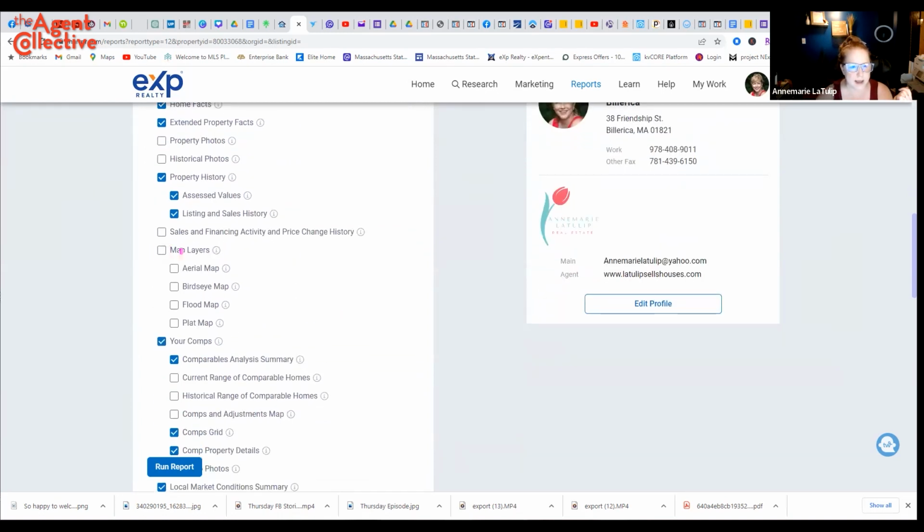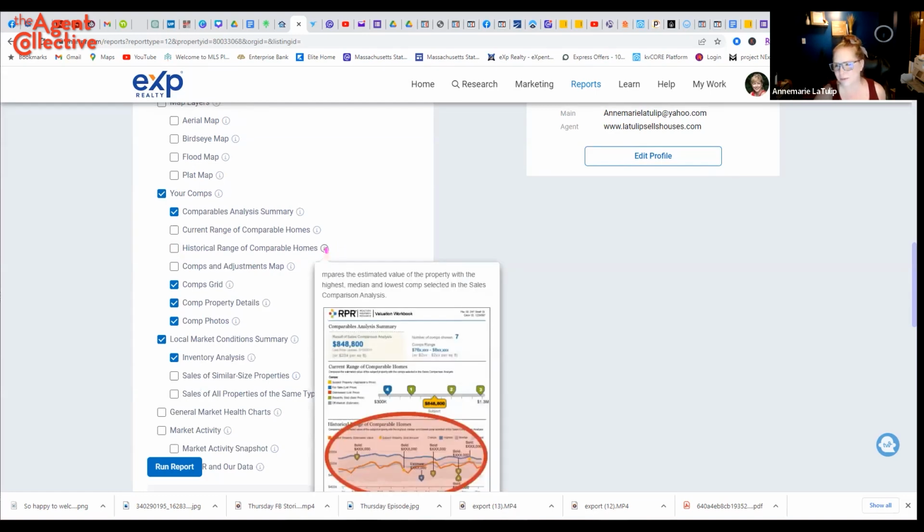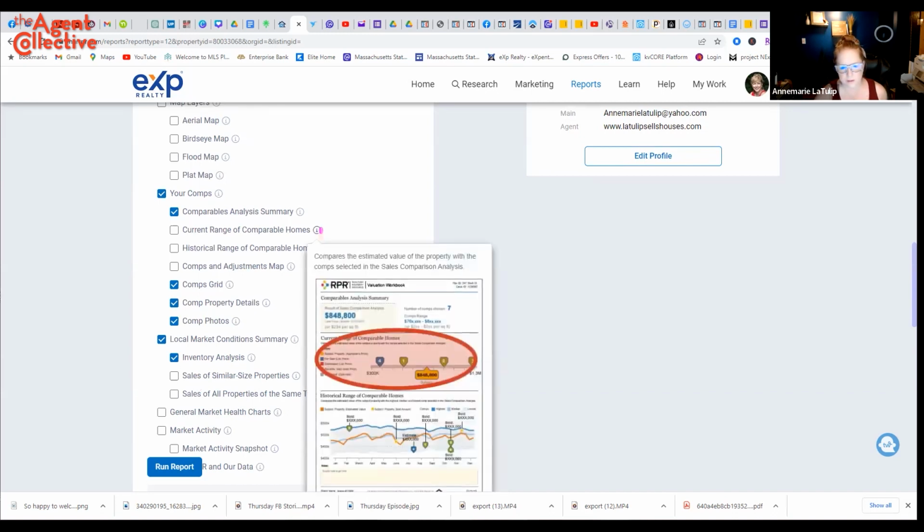These map layers, it probably depends on what area you're in and whether or not they would be helpful to the seller. Here, they're not really that helpful, so I don't use them. But again, it's up to you. It can just get overwhelming with so much information. So here, this would pull whatever history of each comp that you use, which maybe the seller doesn't really need to know. And if you hover over the eye, it will show you what exactly it looks like.